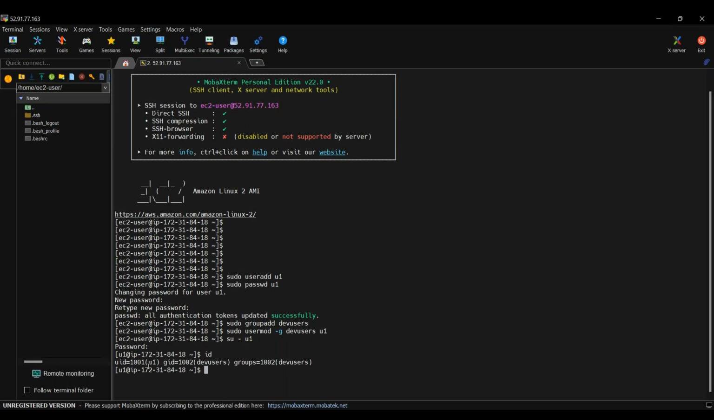Now when you type in id, in the last session I checked this. When the user u1 was a part of the group u1, at that time the UID was 1001 and the GID was also 1001. But now since we created a new group, the group ID has been incremented by 1, and it's 1002. So now u1 is a part of the group dev users. To come out of it, you just type exit. This will exit out of the user u1, and you'll go back to ec2-user.